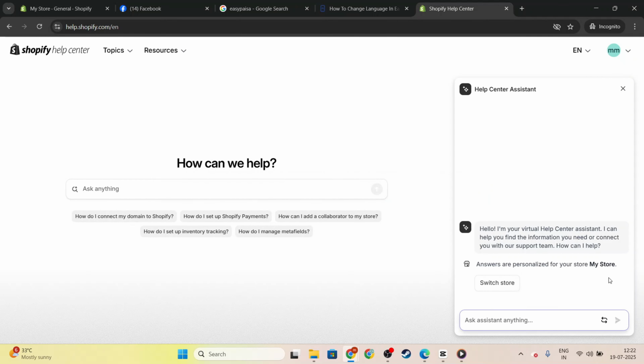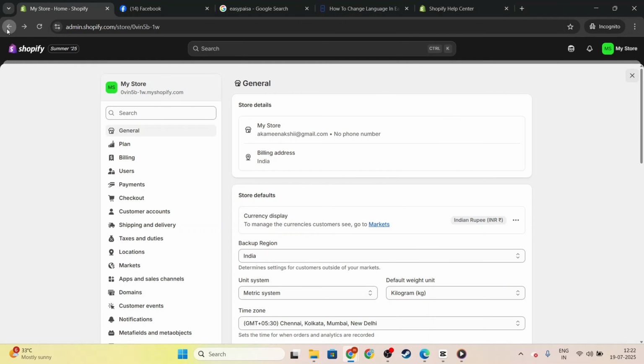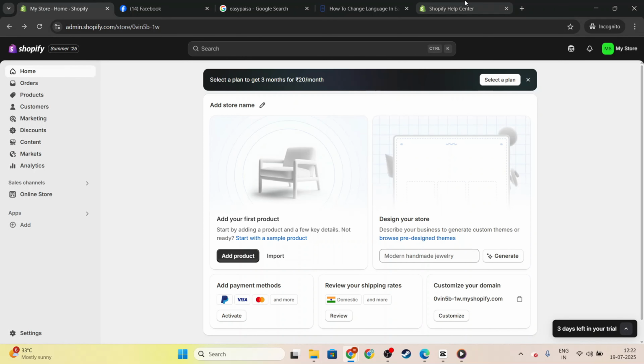And there you have it, a straightforward approach to fixing the "Your connection is not private" message in Shopify. Ensuring your store is secure and trustworthy is vital for maintaining the confidence of your customers.